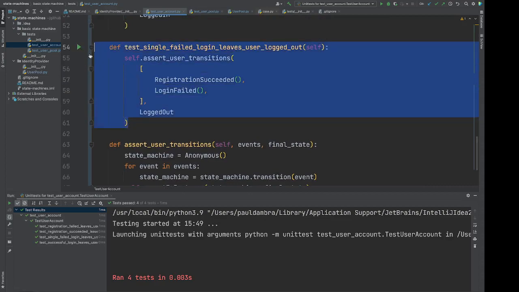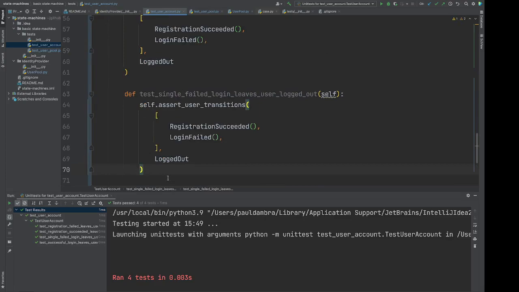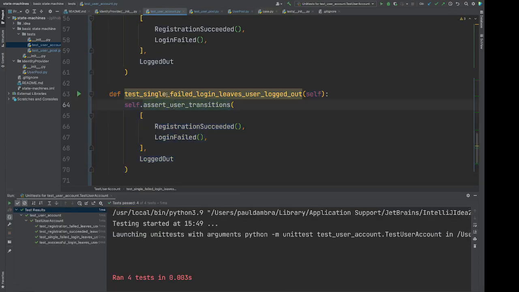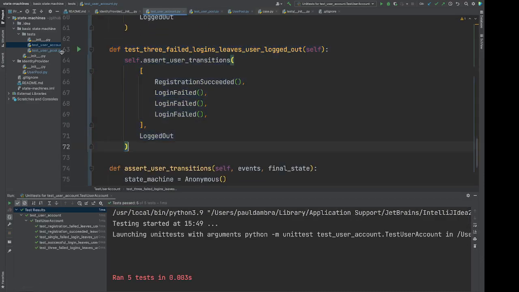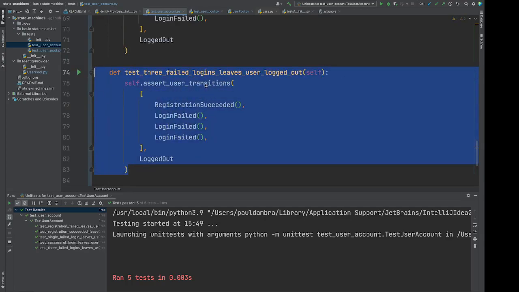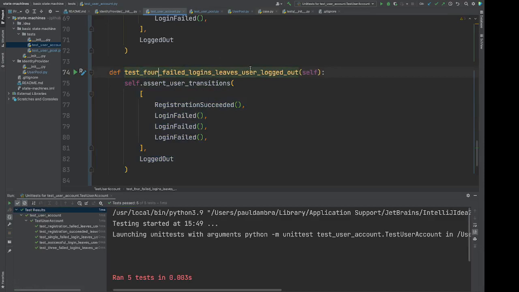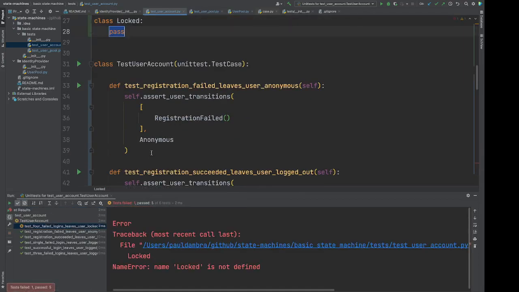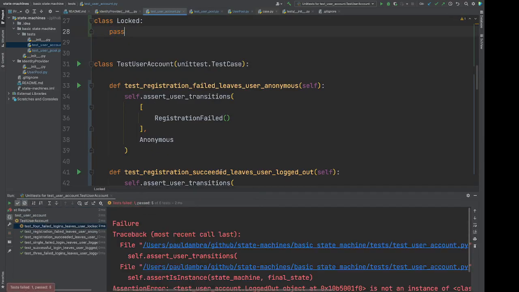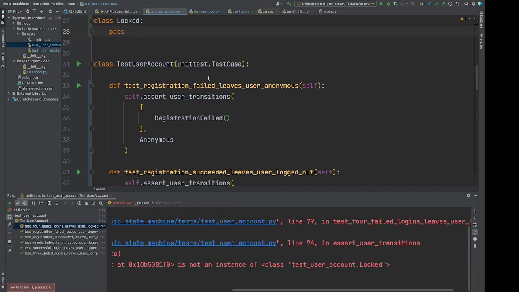Then that remains true for test 3 failed logins, leaves user logged out. 1, 2, 3. That should be true, and then we'll get our interesting test, and we'll say 4 failed logins, leaves user locked. And we've got to create a class, and the test will fail. They're logged out, they're not locked.